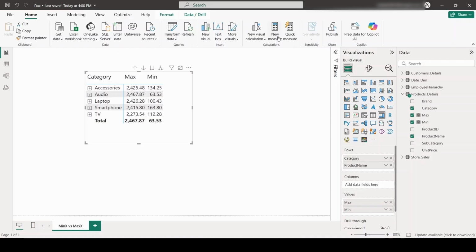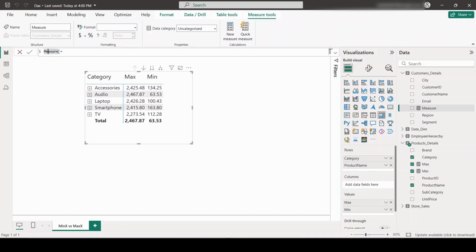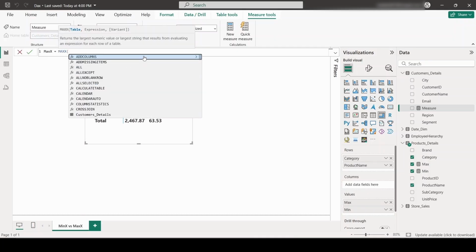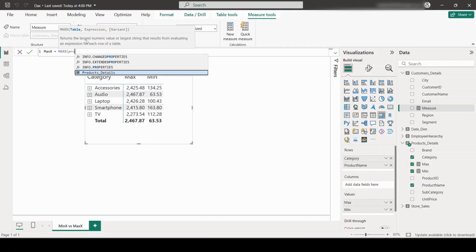So I will create a new measure here. Let me give a title, MAXX. So I will use my MAXX function here. If you see the syntax for this MAXX function, it requires a table, and in that table we can do any calculation, and this MAXX function gives us the maximum value from the result of the calculation. So let me give a table here. Here my table is my Product table.